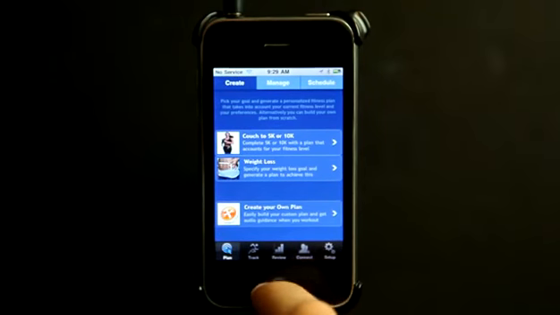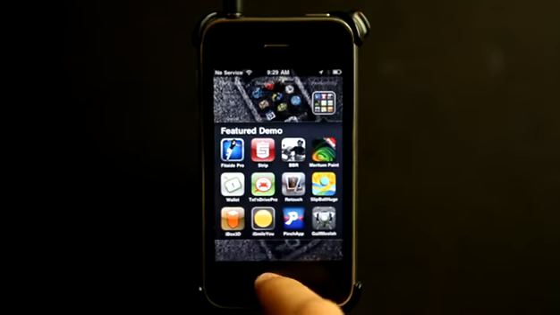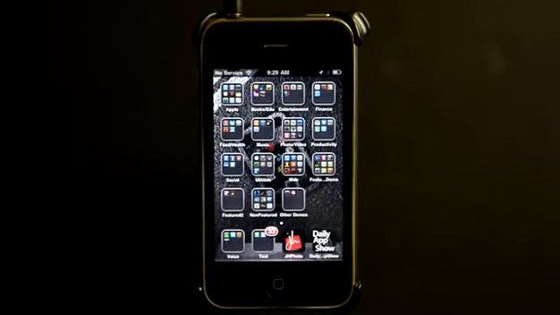So FitAid, this is a great application. FitAid Pro, recommend that you check it out in the App Store.